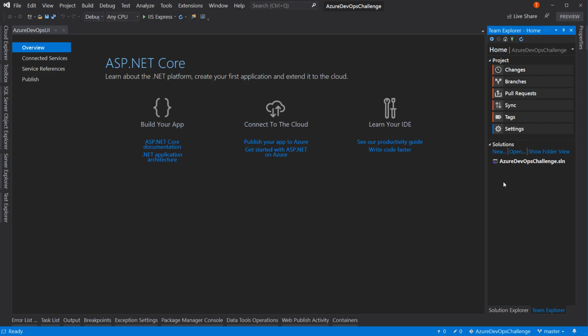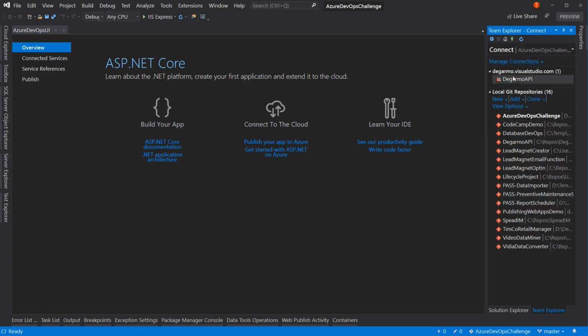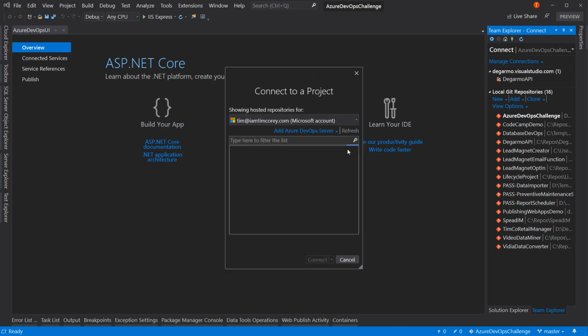And now we have, oops, that's not quite what I wanted. So we go back here and we go to Manage Connections, Connect to a Project. There's two parts to this, and this is what's a little confusing. That was the local Git repository, and that's going to do Git stuff.